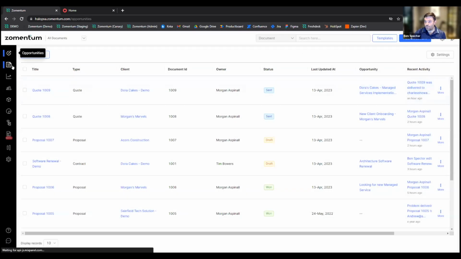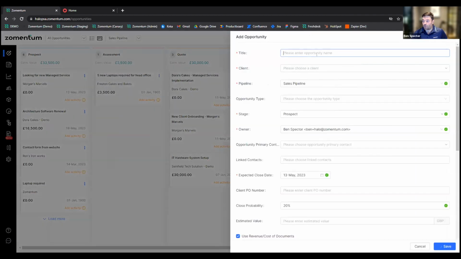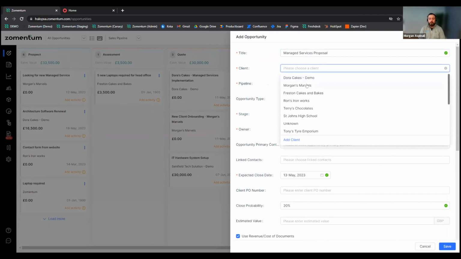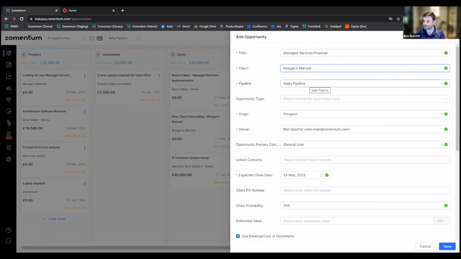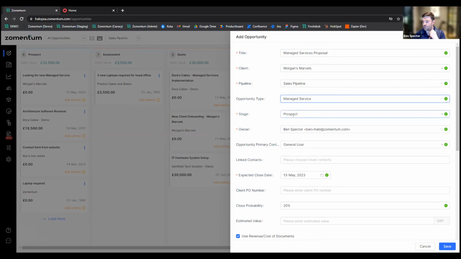So first thing to do is generally going to be to create a new opportunity. What are we doing today? Managed services proposal? Yeah, let's go ahead. If we can do it against Morgan's Marvels as well. So I've done a little bit of config in Halo that we'll see shortly. Brilliant. Let's put it down as a managed service opportunity.